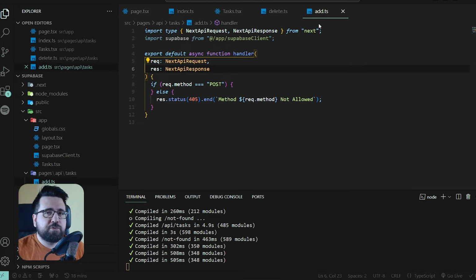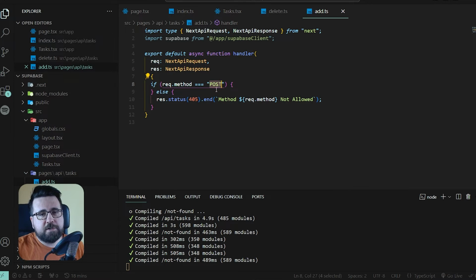If we go to the add endpoint, our add.ts file, you can notice that I already have some code set up here, which is basically the same stuff that we are doing in the index file, we are doing in the add file as well. The only thing different here is that we are checking if the request method is post, because if we are adding a new task, then we need to do it through the post method.